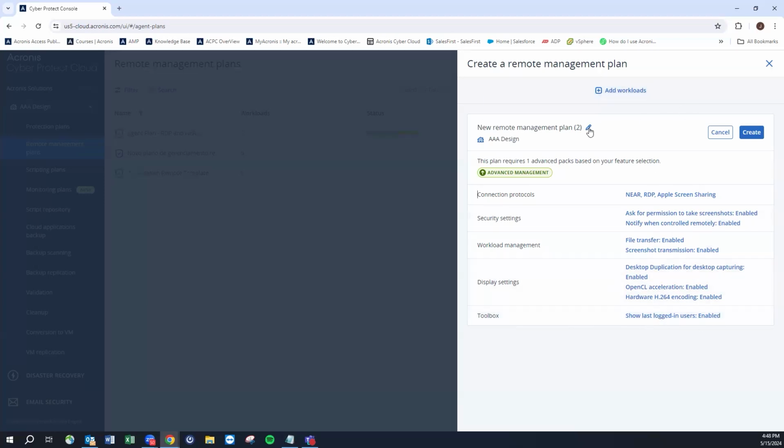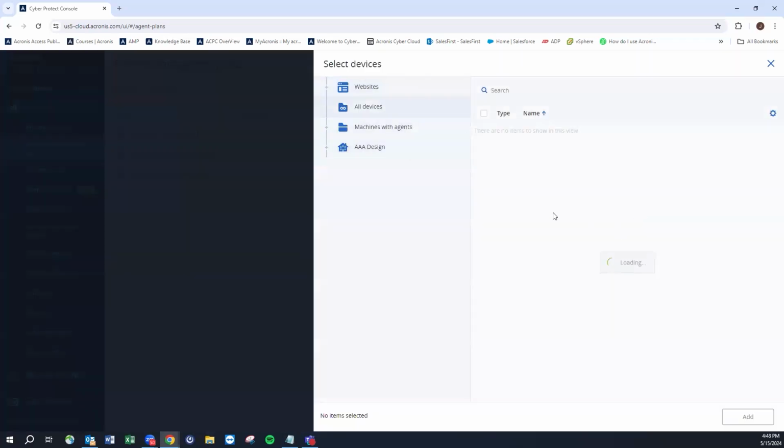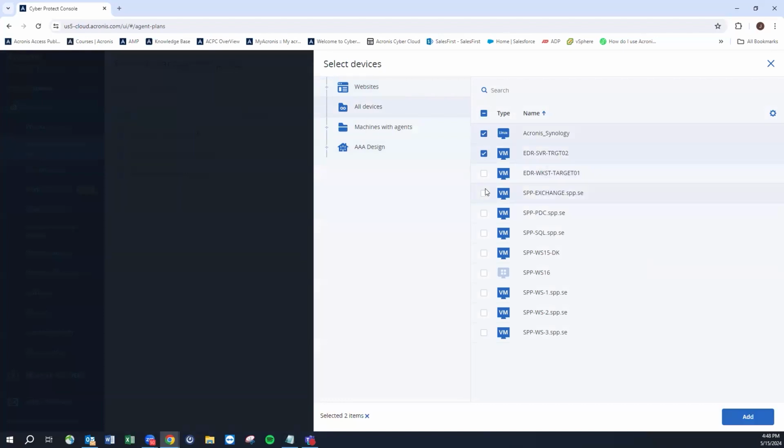And then once you've created this plan, you can edit the name and then add it to the workloads in play. By adding it to the workloads, I will select all devices, and then I will select the devices that I wish to have these protocols enabled on them.